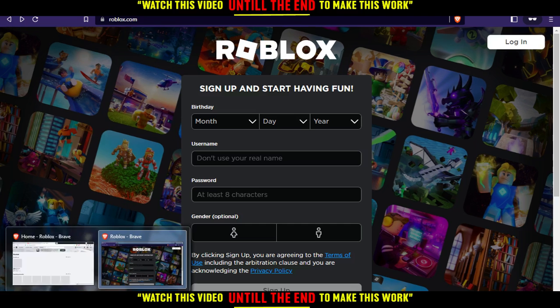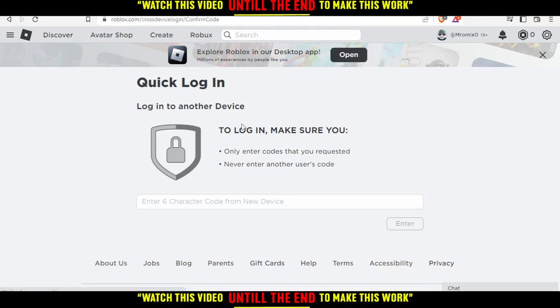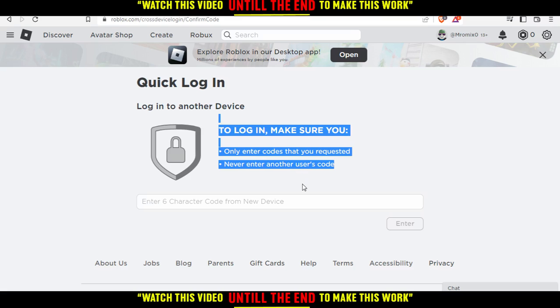So if you log into your account or just created your account, you'll find this as your home or main screen. Of course, you'll find other games here, and if you want to quick login from another device, all you need to do is hit the settings button at the top right corner and then click add quick login. From here, as you can see, it says log into another device, make sure to only enter the code that you requested and never enter another user's code.